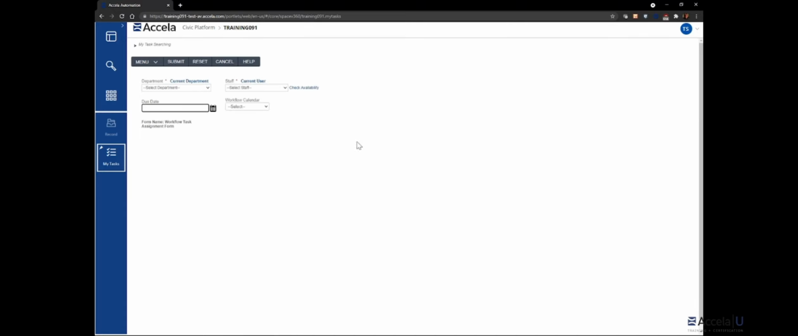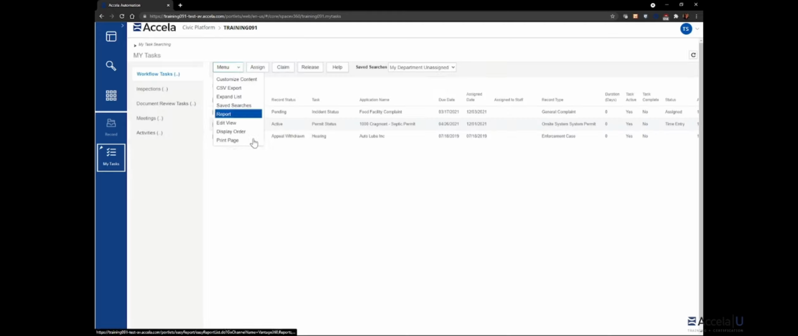Click Assign, it opens up the form. I could choose a department and user, a due date. I could access the workflow calendar if that's been set up to see what the availability looks like. And so that's an option that I could use here.